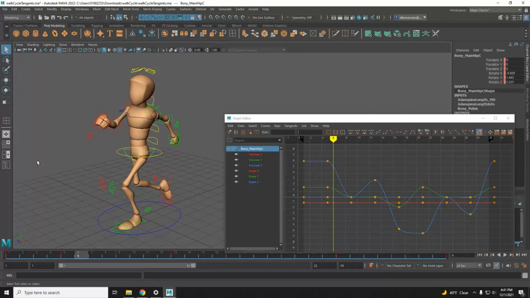Anyone else have any other questions or comments or things that didn't work the way I showed them? Because as we can see, sometimes the settings can be funny. All right, I don't see anyone coming in here.